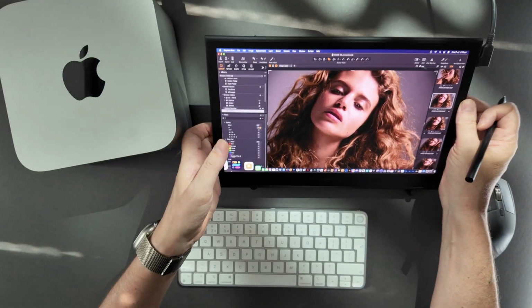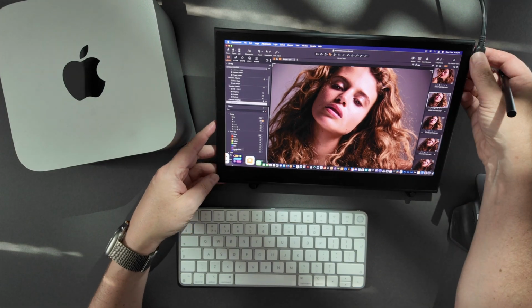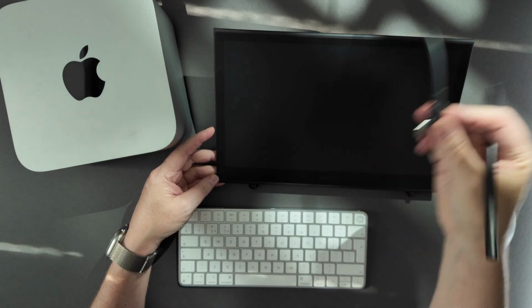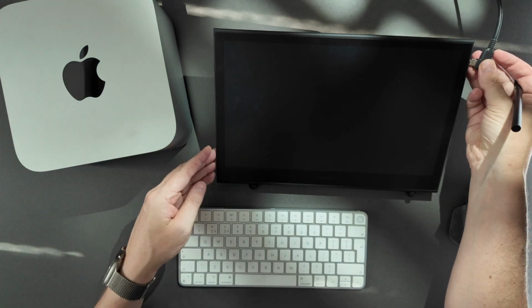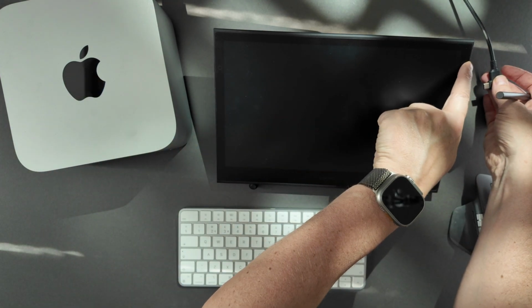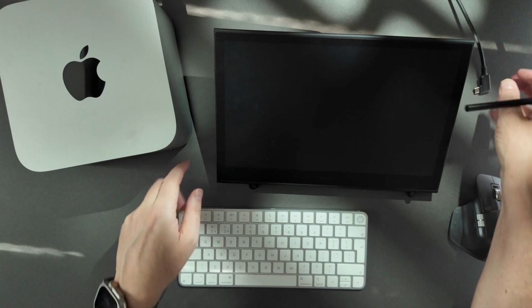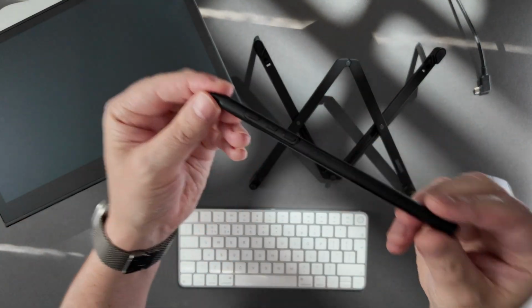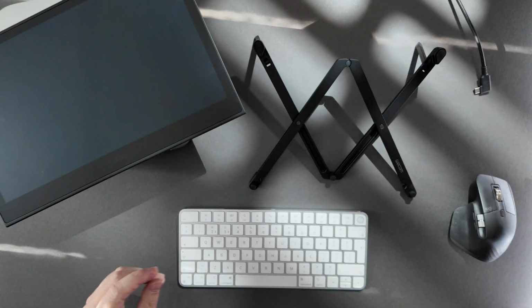Before I get started with the functionality of the actual unit itself, let's just unplug that. USB-C cord from my Mac Studio goes into USB-C up here. There is exactly the same on this side and this side. And let's just put that over there. This is the pen that comes with it.